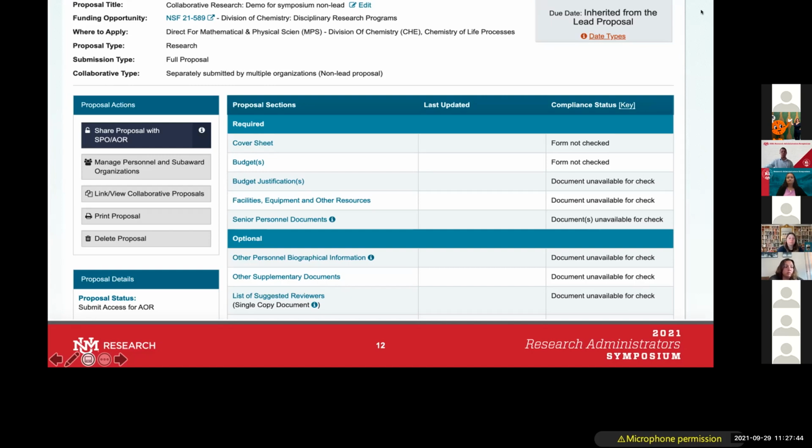If you take a look, this shows your funding opportunity and what we picked of the division. We picked a proposal type, which was research, and the full proposal. Later we're going to show you how to link these proposals. The due date type here does not have a date. We'll show you along the way as we go through.